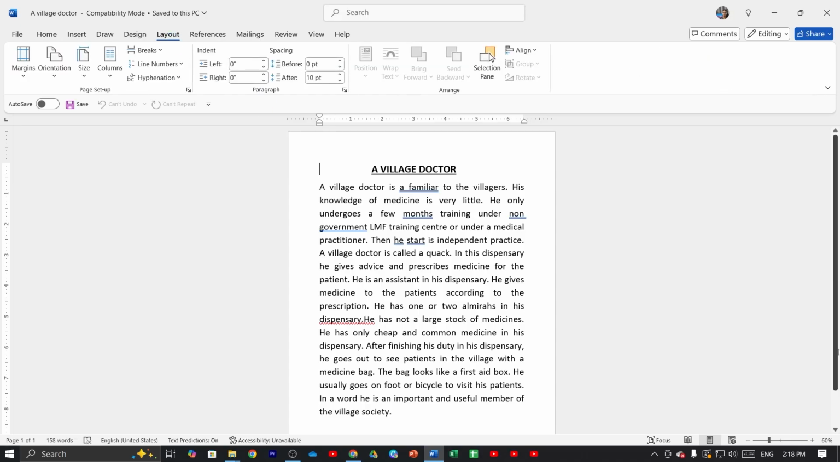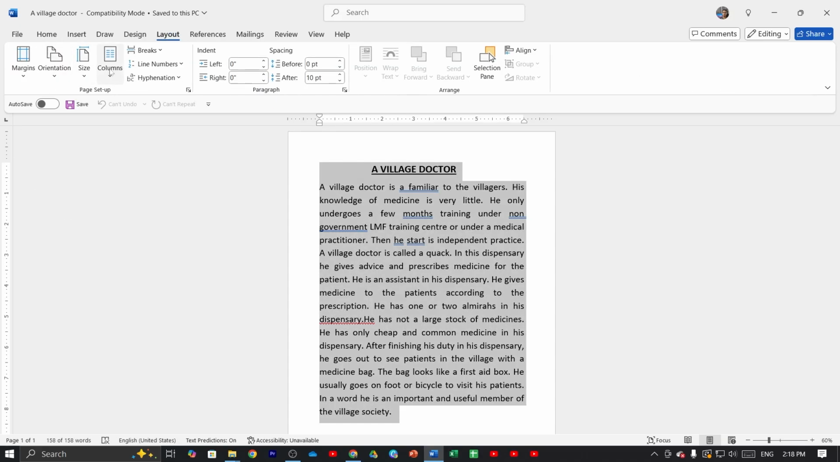Now to make column, at first you have to select here all the text. Now here you can see columns option, then just click here, and here you can see three options 1, 2 and 3. That means from here you can make only 3 columns. If you want to make unlimited column, just click on more columns option.